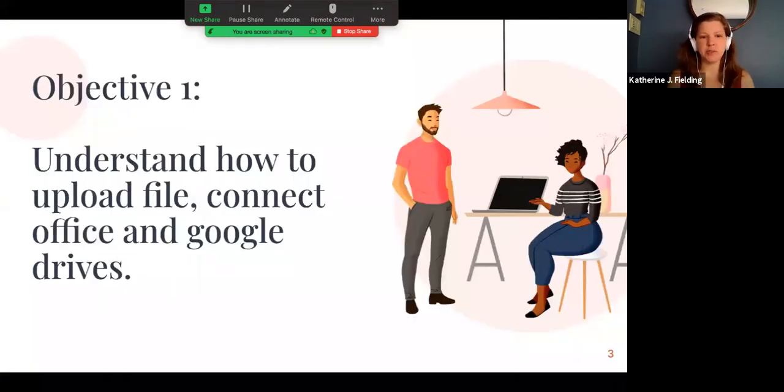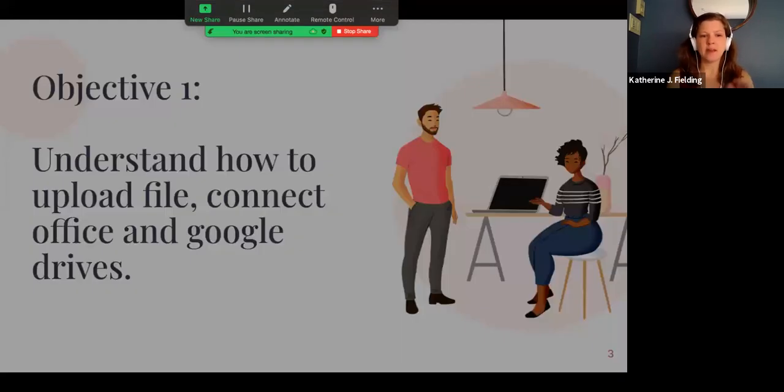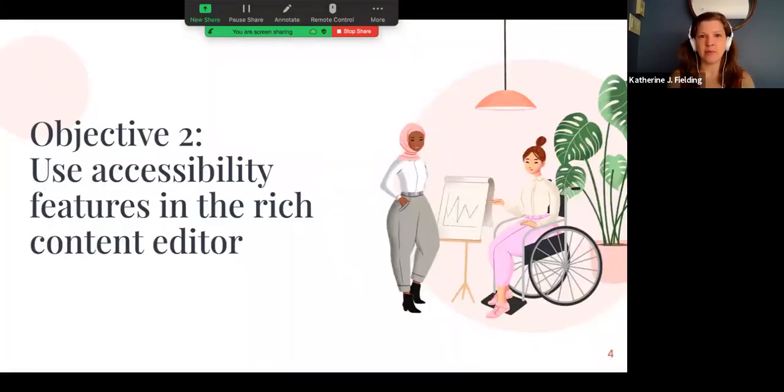Next, what we're going to do today. First, we're going to talk about files, how you can upload files to Canvas, and how you can connect your Office 365 and your Google Drives to Canvas as well. Then we're going to talk about accessibility and making content in the rich content editor and how you can make that the most accessible it can be for students.